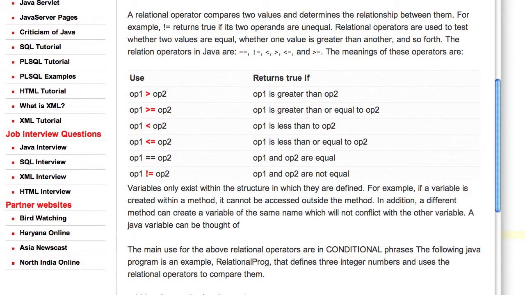What I want to talk about right now is the if statement. But before I can discuss that in a meaningful way, I first want to talk about relational operators in Java. Okay, and the relational operators are actually listed over here.